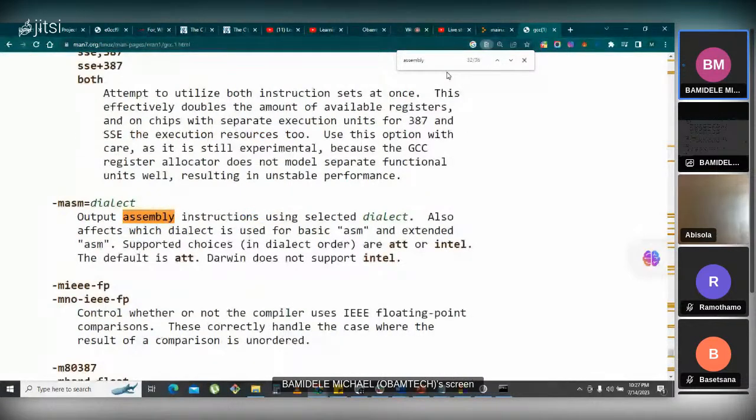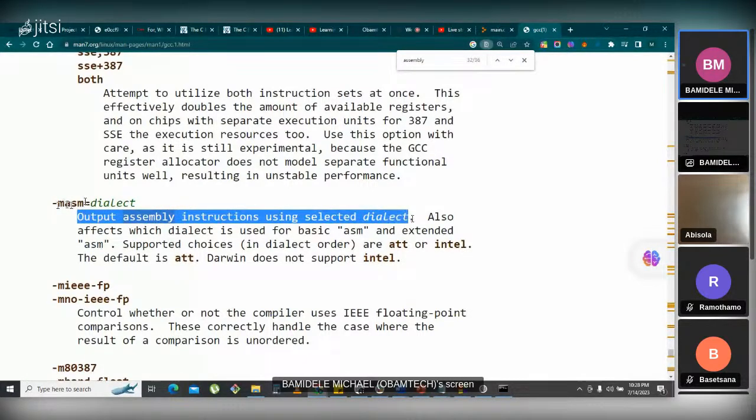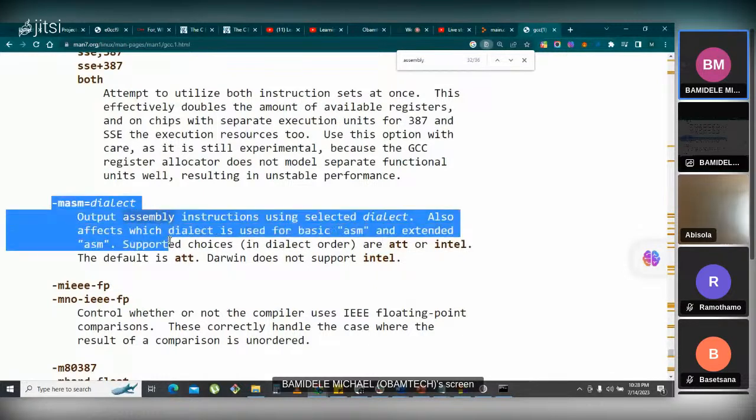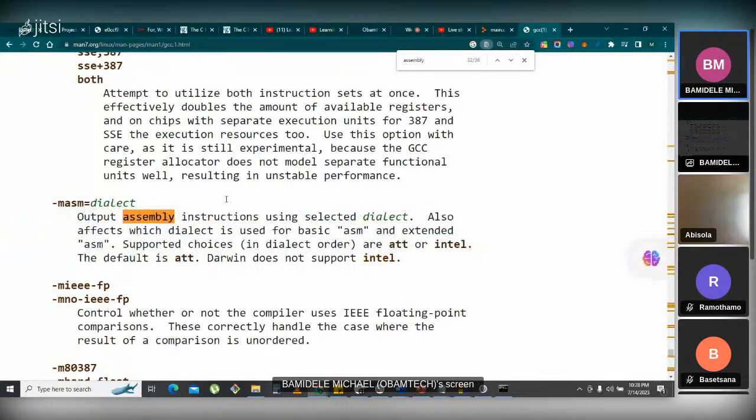Can you see now? This is a flag that is telling me: flag hyphen masm with dialect. It's saying it outputs assembly instructions using selected dialects. Okay, we are coming down to this place. There's a project that actually this is part of the answer to, on what to do. So I'm just trying to tell us how you can strategically use the manual. Sometimes you just need to search for a keyword that matches what you are looking for.